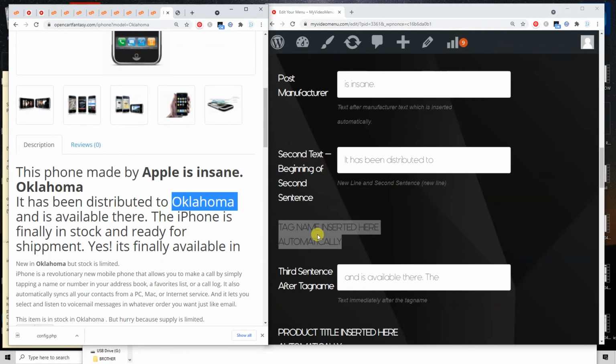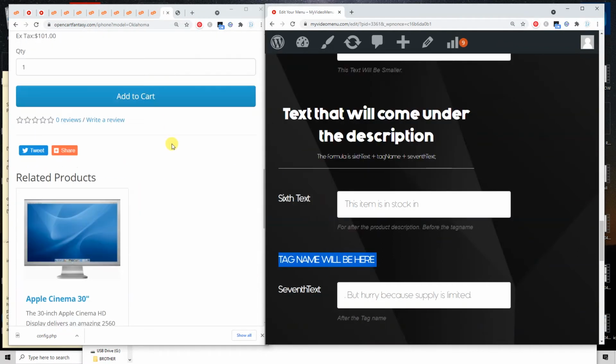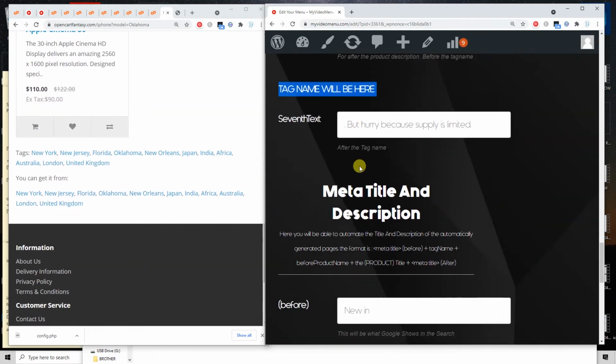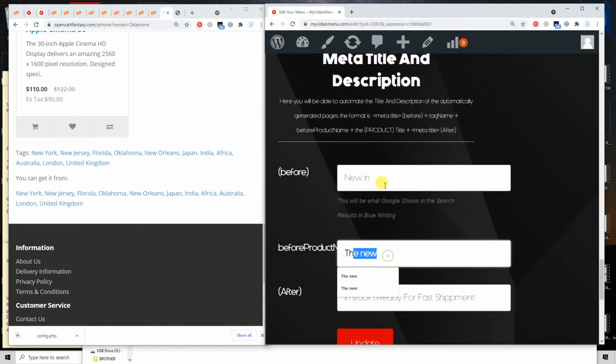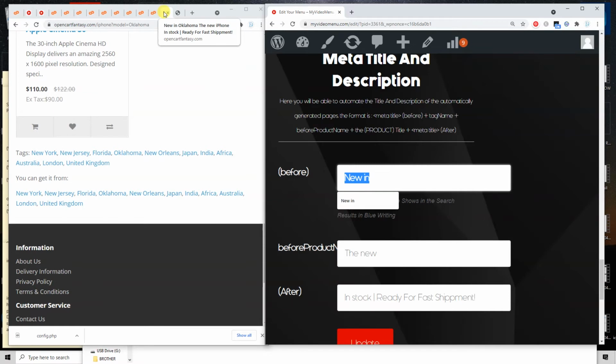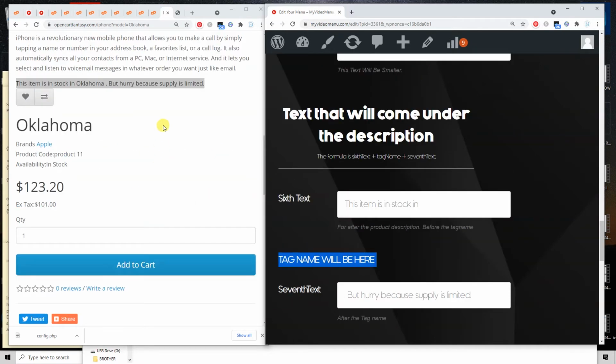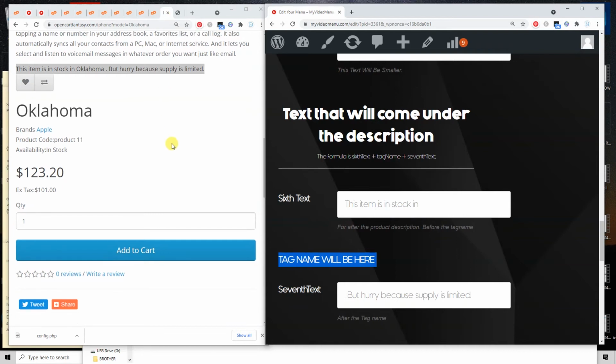You just make a comma-separated list of your tags in your product page. For each product, the tags will be different. And this mod will create a very customized page for each and every tag. Google won't notice that this is being done automatically because each page is unique.